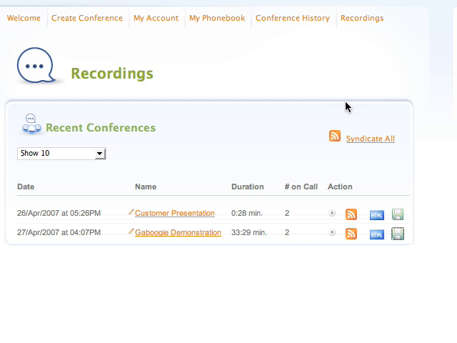Then the final option you'll see in the recordings area is the Syndicate All link, and Syndicate All lets you create an RSS feed of all of your conference recordings. And what that means is if you provide someone with that feed, each time you add a new recording, that feed will also be updated with that recording, and it's a great way to give someone ongoing access to all of your conference recordings.